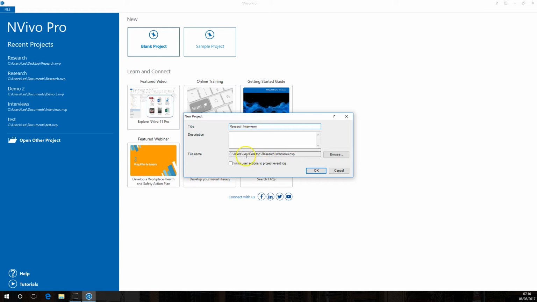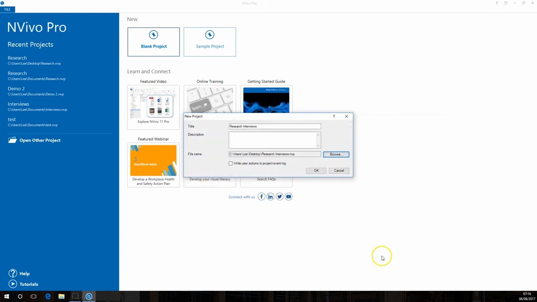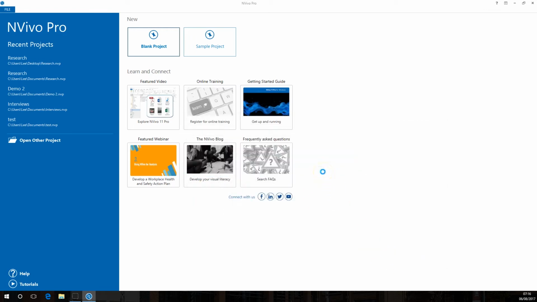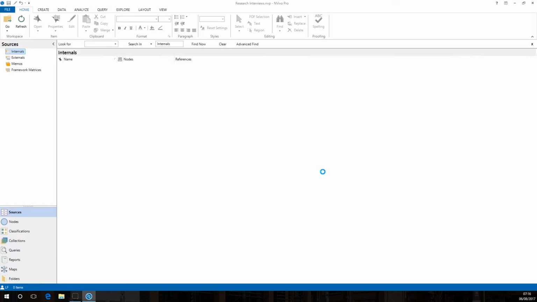And then it's going to ask me where I want to save that. So in this case, I can browse and I can choose where to save it. If I'm on campus, I might want to save that on my G drive, a Z drive, X drive, T drive, depending on where you're storing your data. In this case, I'm just going to put this on my desktop. And then as soon as I click OK, it's going to create that file for me, and it's going to give me the option to start adding my data.